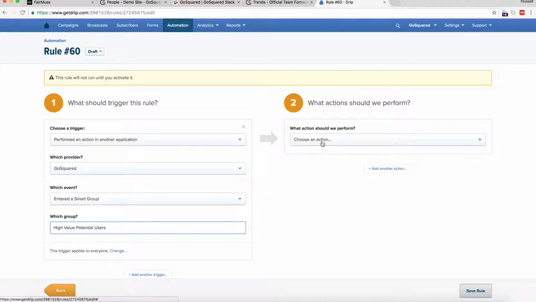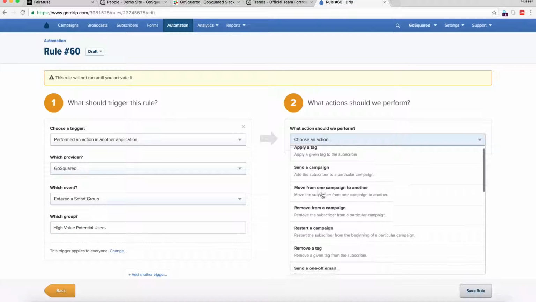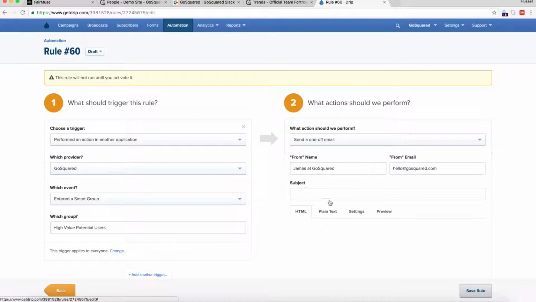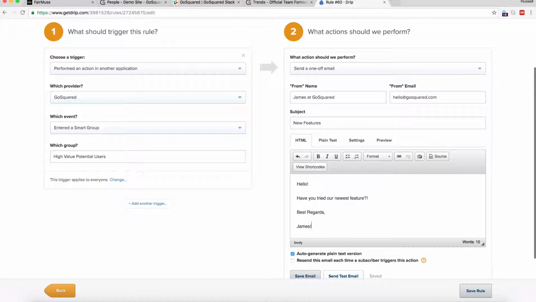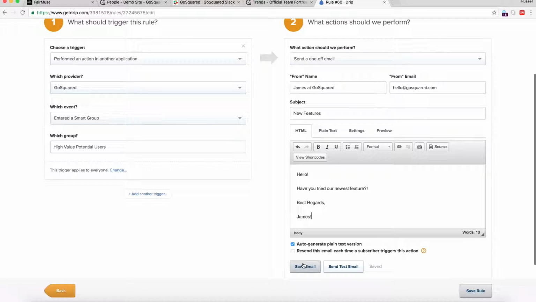And then what action should we perform? We'll click send a one-off email. And then we can just say new features. Hello. Have you tried our newest feature? So that's it. And you just draft up the email that you want to send out. You'll click save email and then save rule.